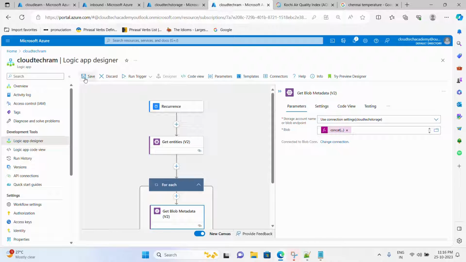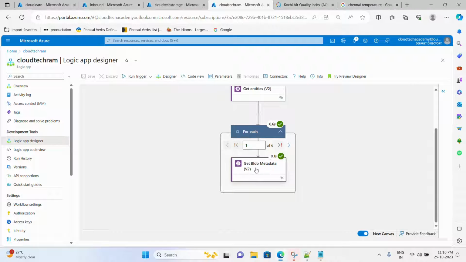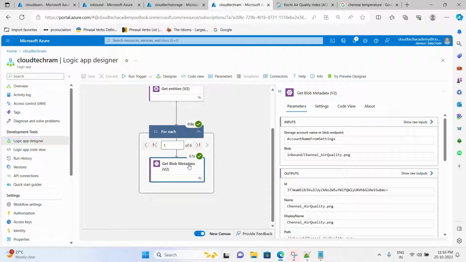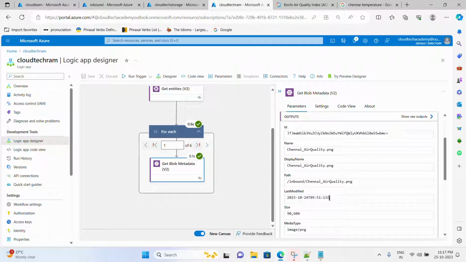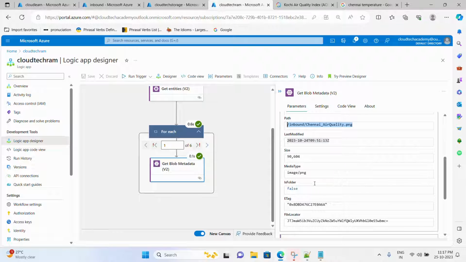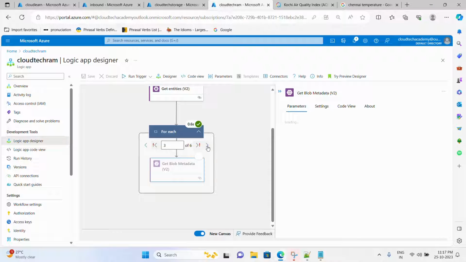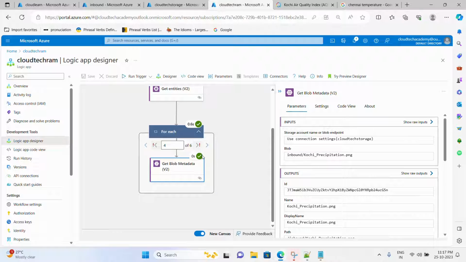Now let's run one time and we will see what is happening. It got completed. Let me select this. It is properly framing the file name, and it is fetching the last modified on, meaning the metadata it has, the display name, the last modified on, and this is the path. So everything it is getting clearly for all 6 items. You can just click on next, next, next, and you can see what is the value it has.